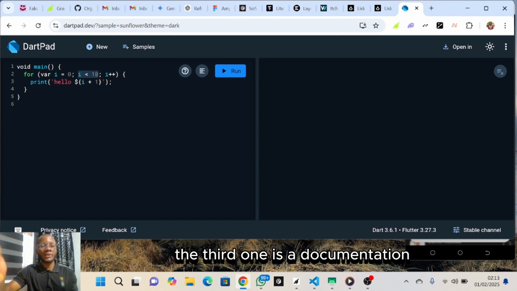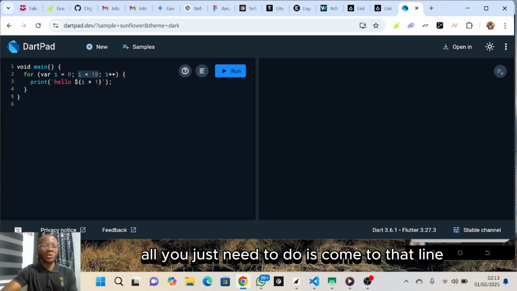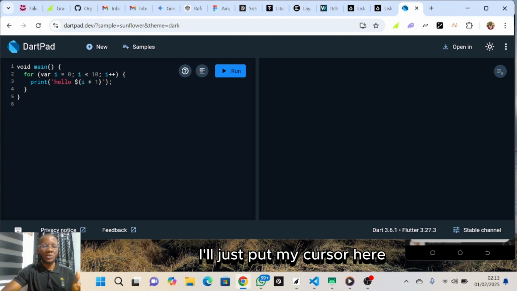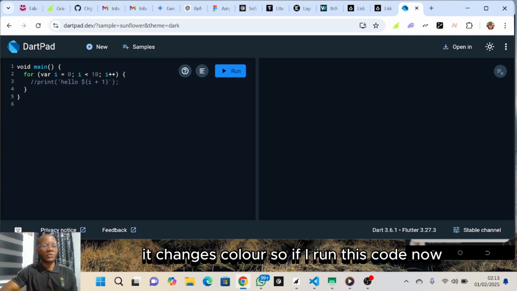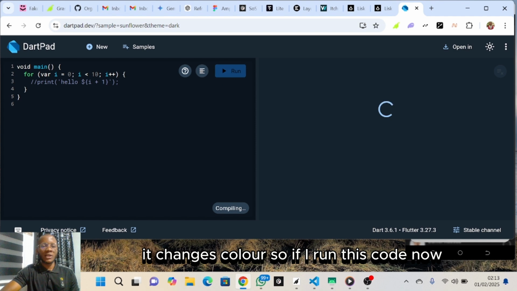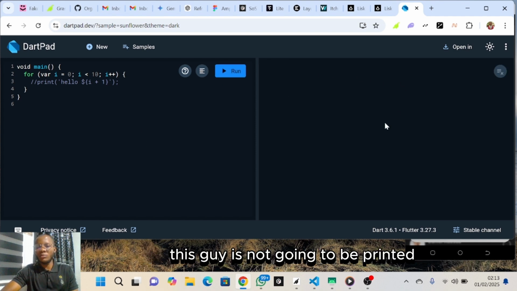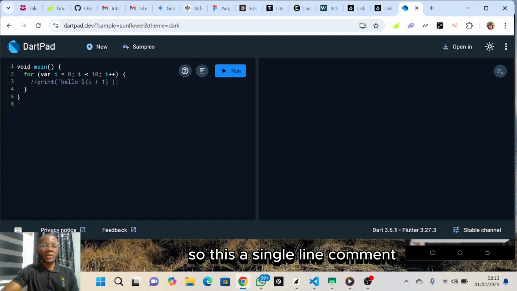To put in a single line comment, all you need to do is come to that line. I'll put my cursor here, and then I'll put two forward slashes, one, two. It changes color. So if I run this code now, this line is not going to be printed. It's just going to give me an empty console. So this is a single line comment.